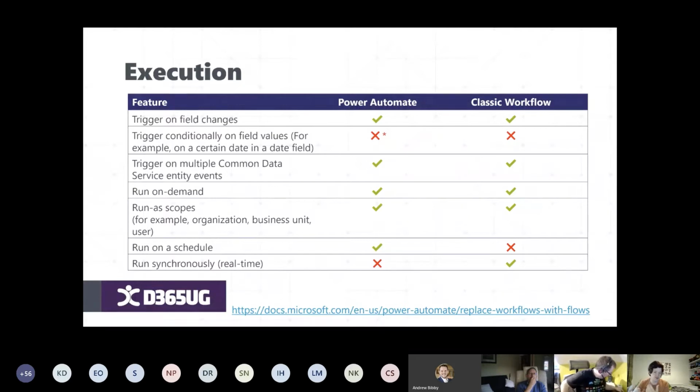And then the final one, the execution, and the benefit, I guess, to the classic workflow, is that you can still do synchronous or real-time workflows. You can't do that with Power Automate. I'm not sure whether it's ever going to come to Power Automate. That seems to be a bit up in the air.